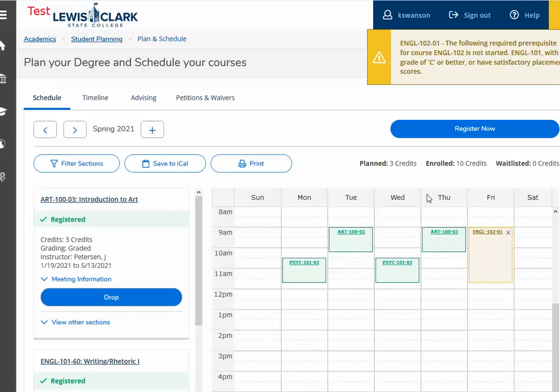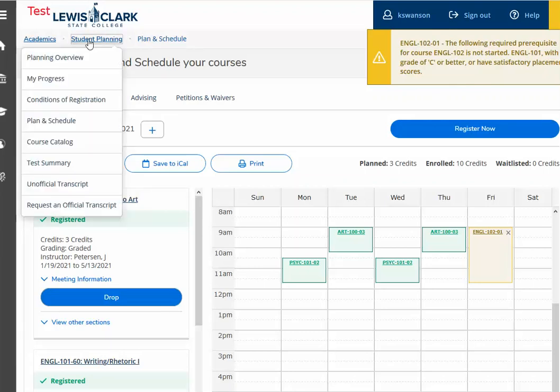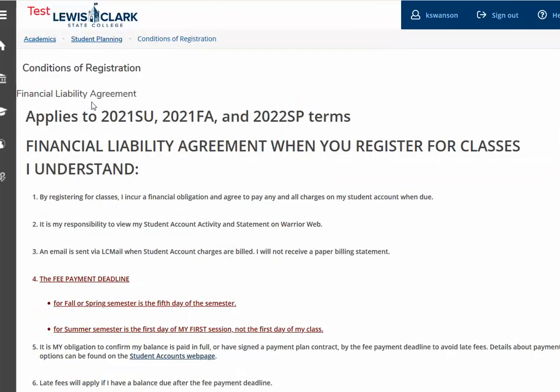You will notice notifications in the upper right corner if there are any steps you have not yet completed for registration readiness. Conditions of registration can be accessed using the link located under the Student Planning dropdown. Completion of conditions of registration is required once during each academic year.